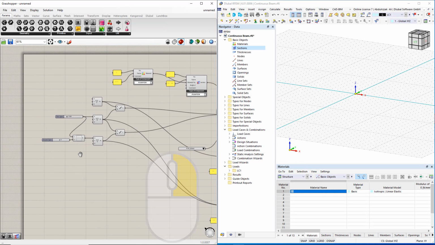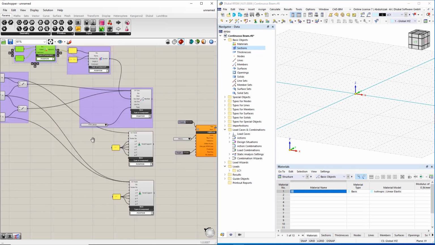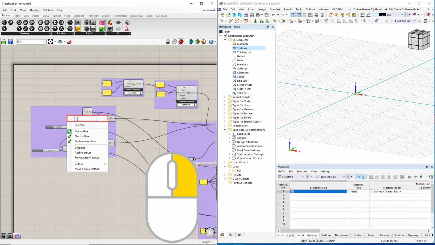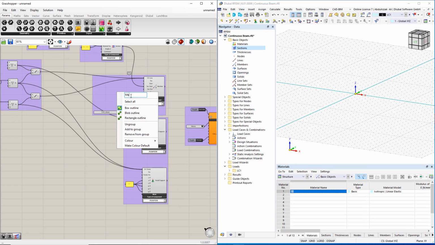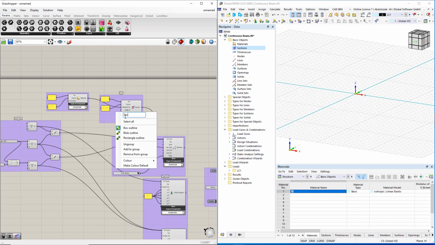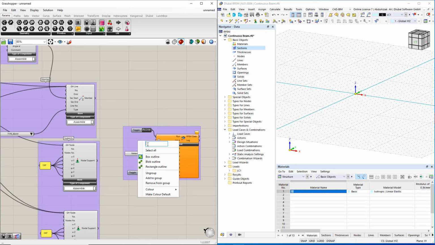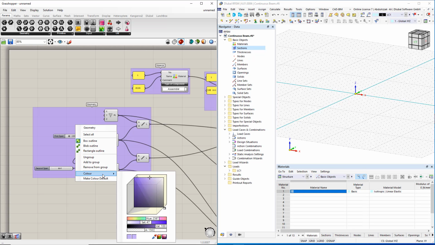To make the work easier, we will make groups, for example, a group for geometry, member, and so on. We can create a group by typing Ctrl plus G with the desired component selected. To edit the name and appearance of the group, we right-click anywhere on the group. Here, we can enter the name of these groups, for example, geometry, supports, etc. We can also change many options, such as outline type, add to group, remove from group, or change group color, as you can see.